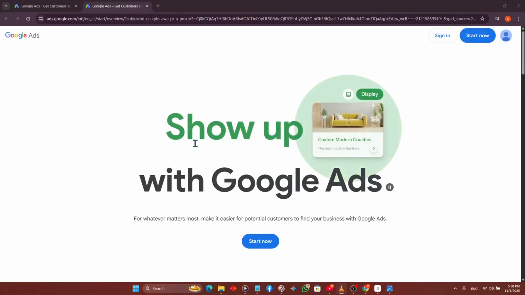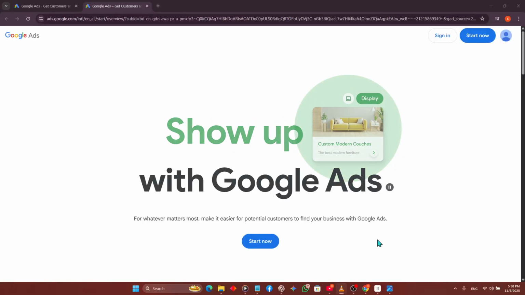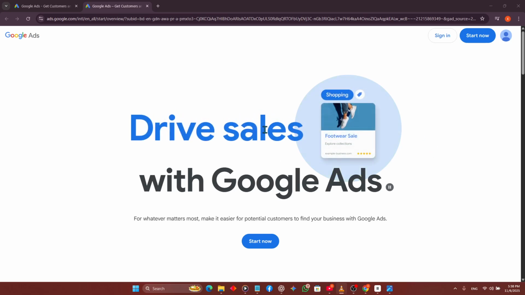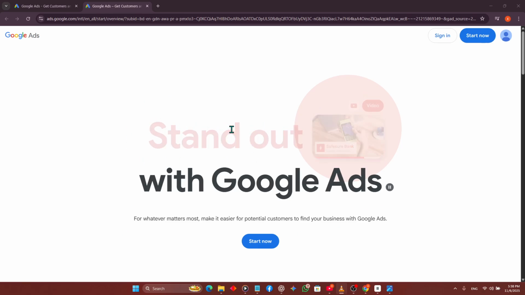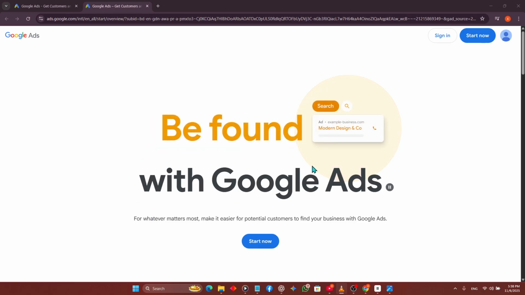If you own a junk removal business, Google Ads can be one of the most effective tools to bring in consistent, high quality leads. Today, we'll go through a simple step by step guide on how to set up a Google Ads campaign that actually drives results for your business.